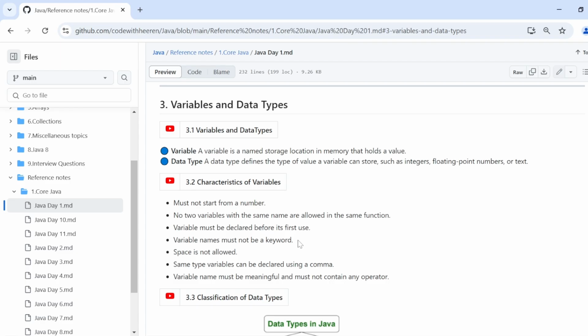Next rule is variable must not be a keyword. For example, if you are declaring a variable, you cannot define a variable name as a keyword name. There are total 68 keywords in Java. What is a keyword? Keywords are nothing but the reserved words that are used for a specific purpose.